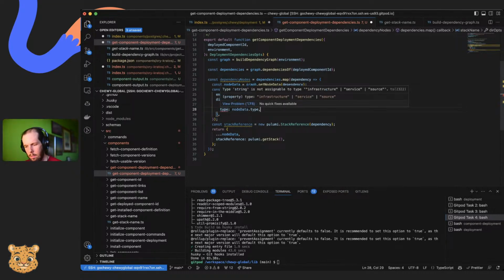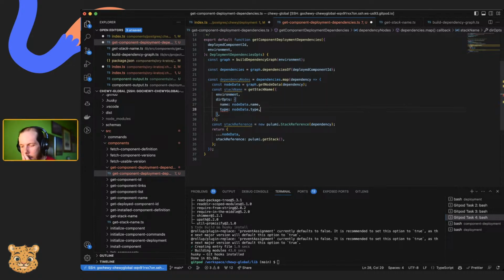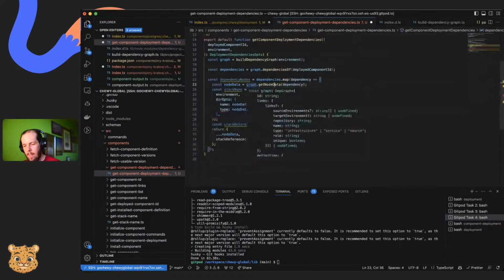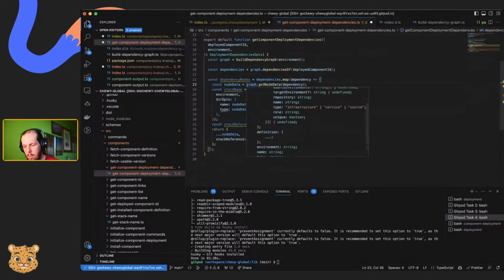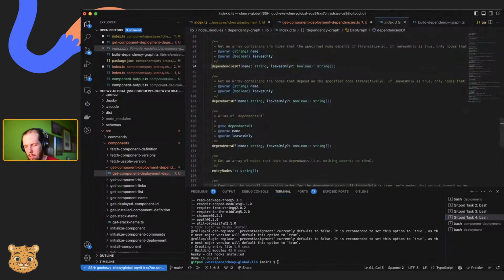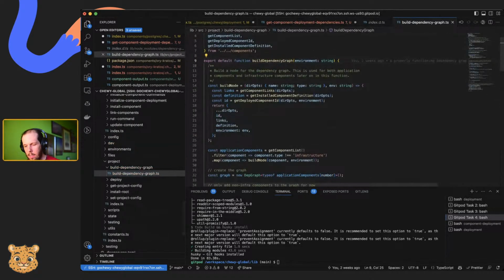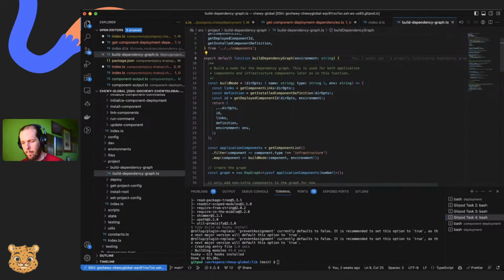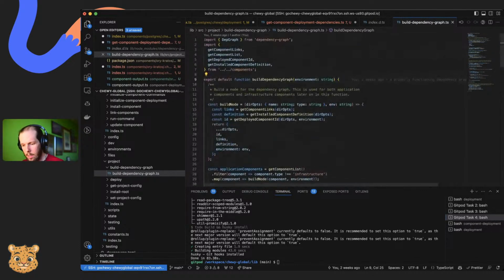Oh, string is not... I mean, that's what it is. Why is that not? Why do we have the wrong type there? Node data, get node data. Because, yeah, the type. Why is type a string? Build dependency graph. Type.